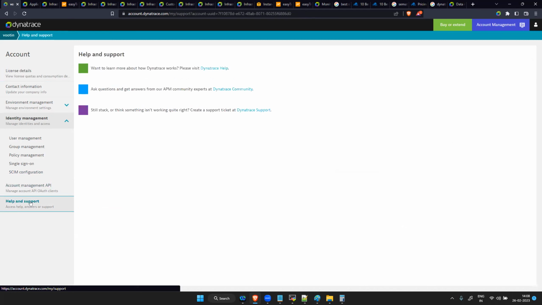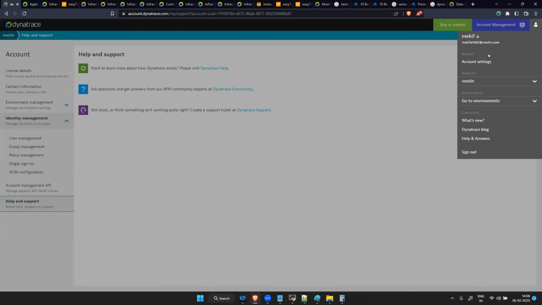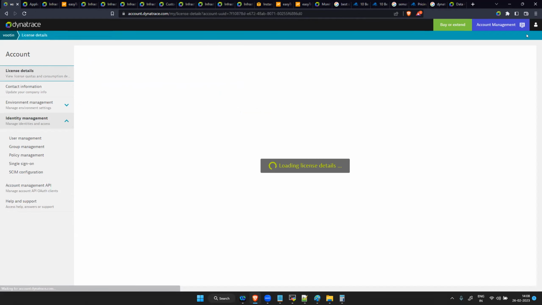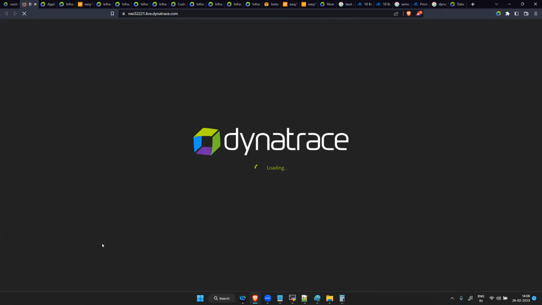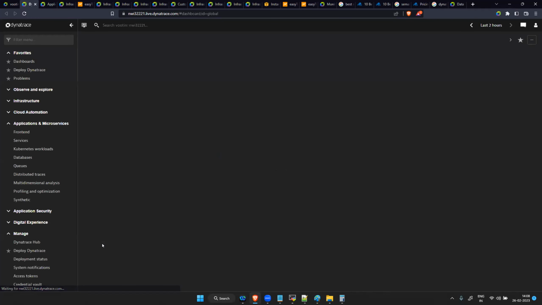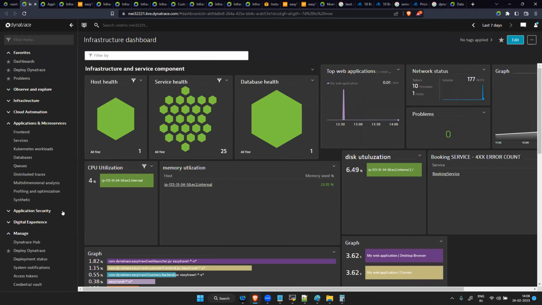This part is your support: help, Dynatrace help, community support, where you can create a ticket. Now you come here, click here. So how can you enable log monitoring? Log monitoring you can enable from here.